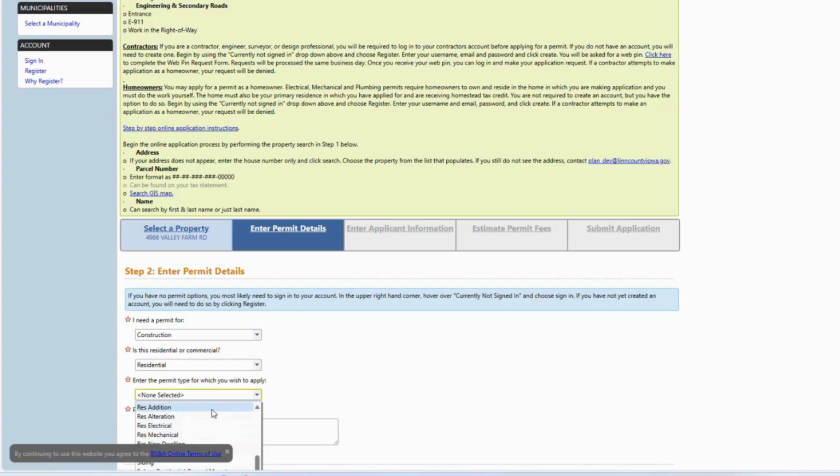Here you will find permits for building a new dwelling, adding an addition to your existing dwelling, and dwelling alterations. If you are remodeling a portion of your home or finishing a basement, you would choose the Res Alteration type. Please note that siding, windows, and egress windows have their own permit type. However, if you are doing multiple projects at once, please choose the Res Alteration, as this is the more appropriate permit type.